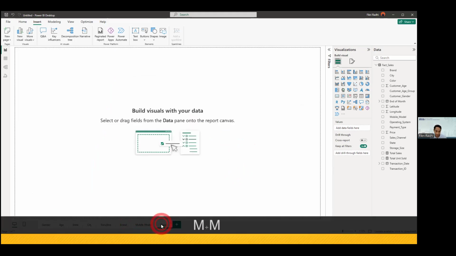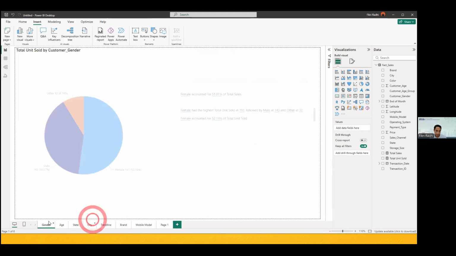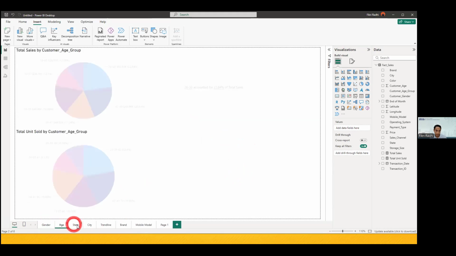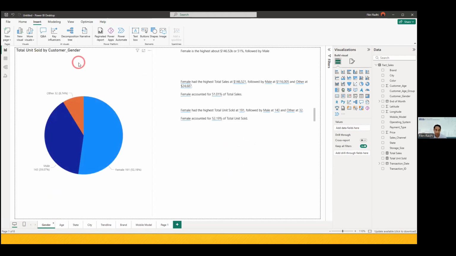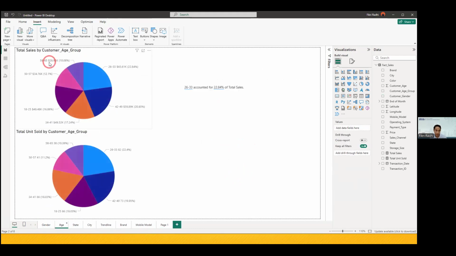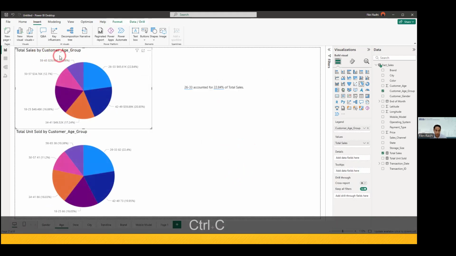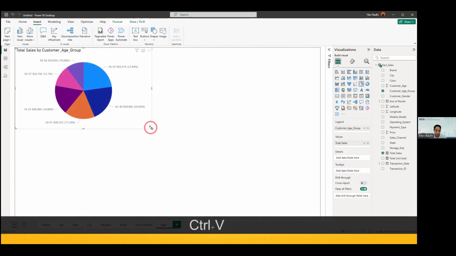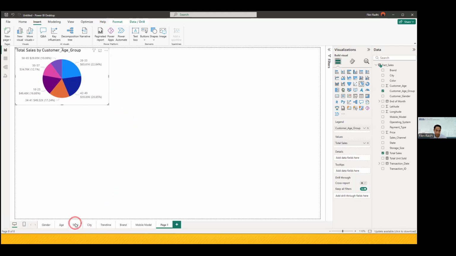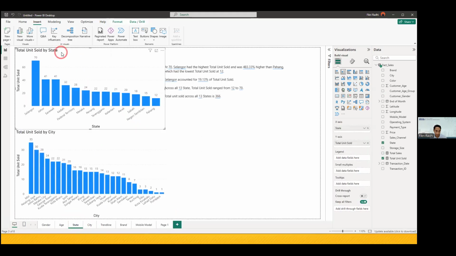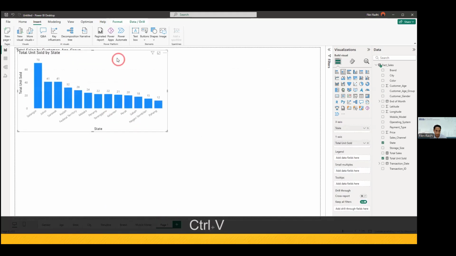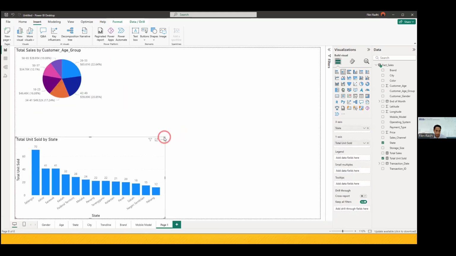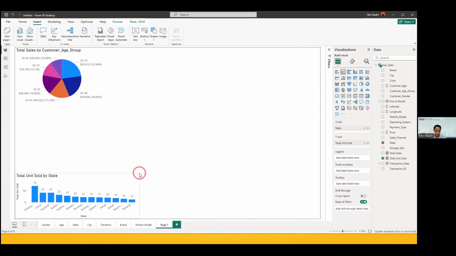And last, we can actually combine all these visuals into one page. Okay, let's say we want to get the age group. So I copy this one, paste it in here, make it smaller, and I take the state. Maybe this one, total unit sold, I change it to total sales.